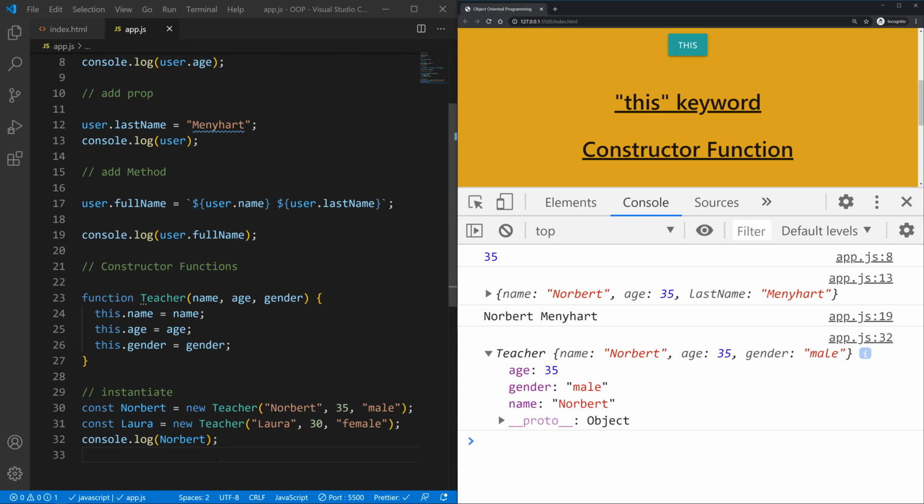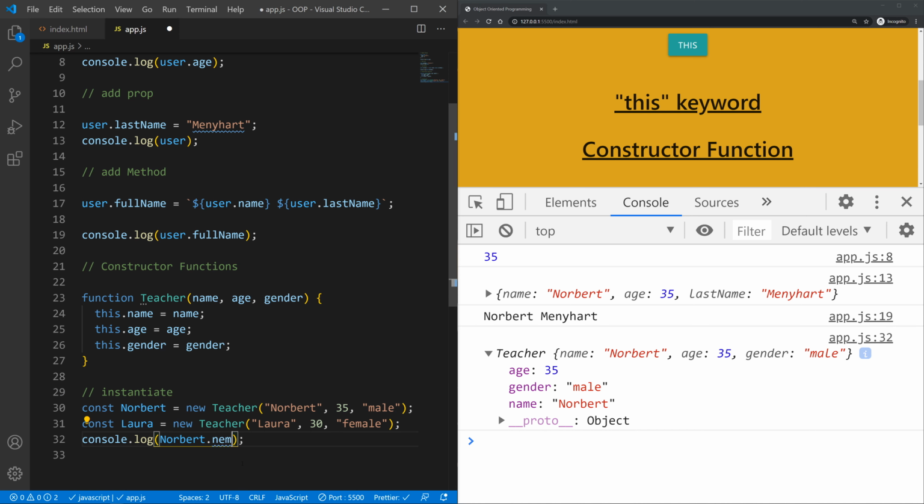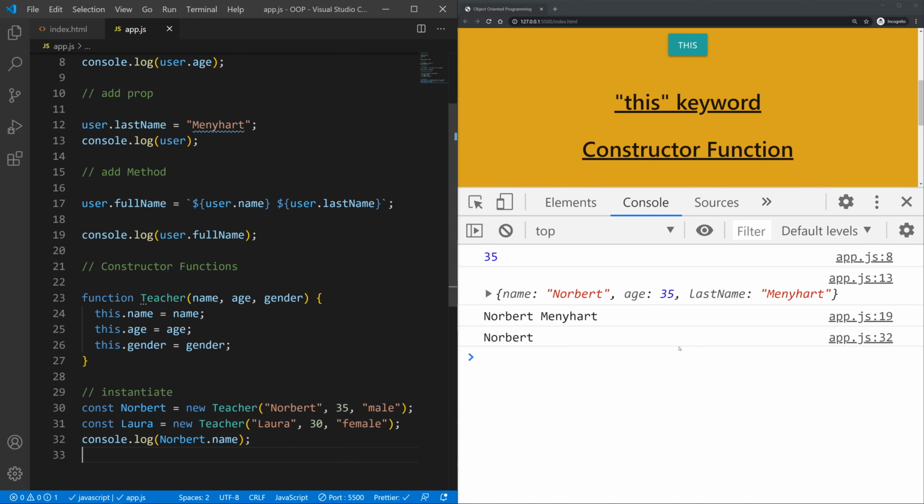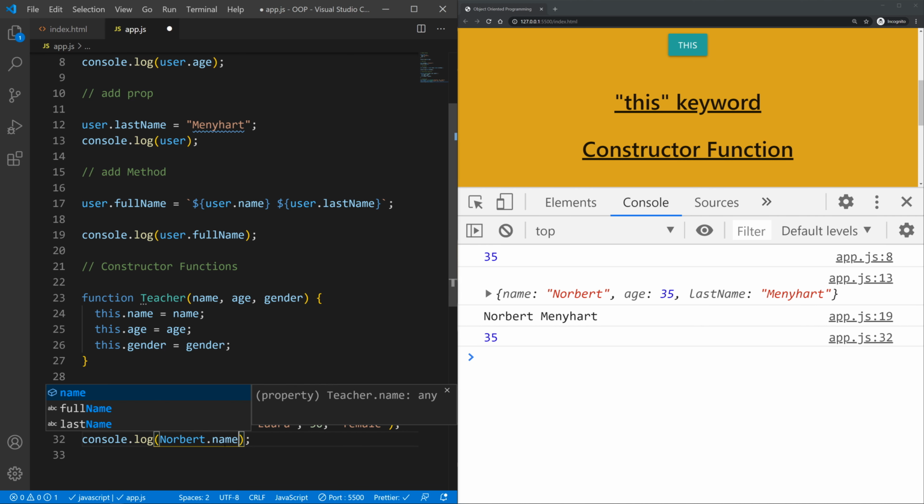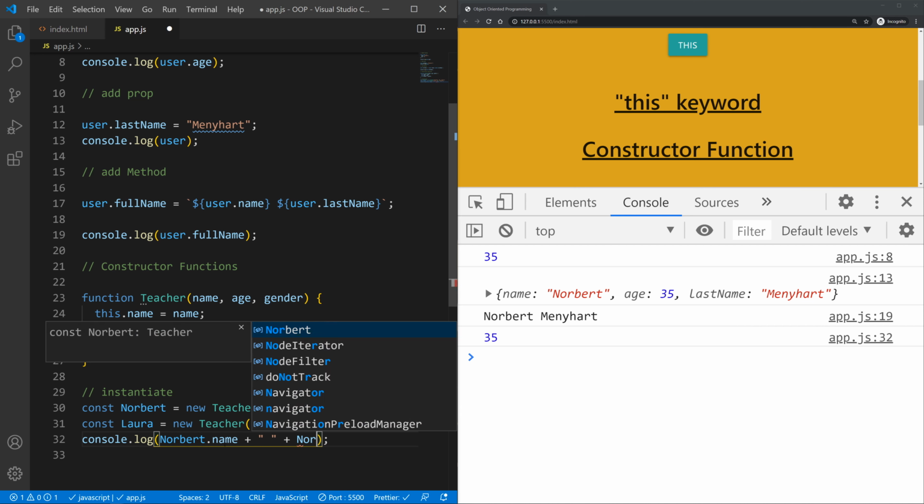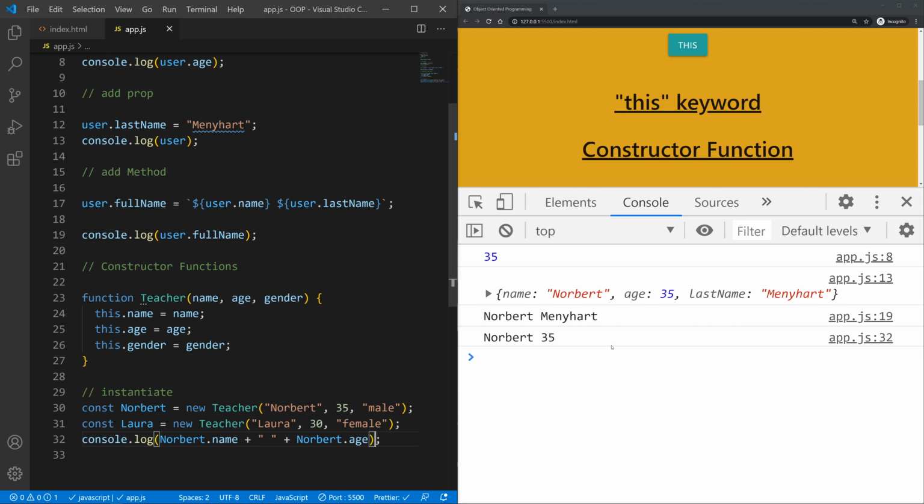Now if I only want to get the name from Norbert, then we could do again Norbert.name. Now only get Norbert. We could do Norbert.age. This will give me 35. We could also do something like Norbert.name plus an empty space plus Norbert.age, and we will get Norbert 35.